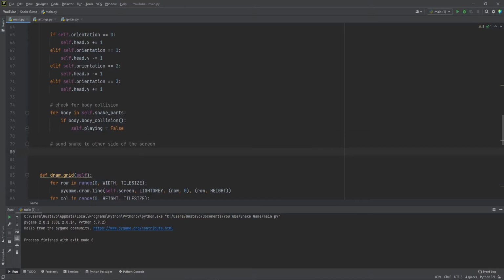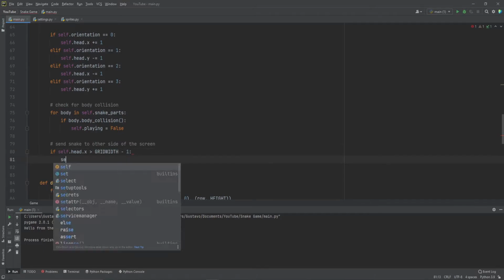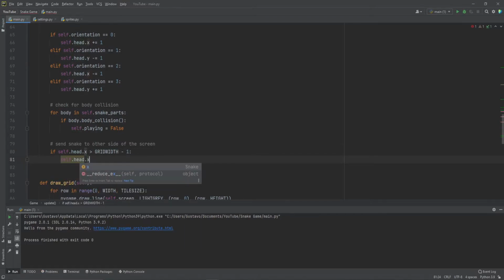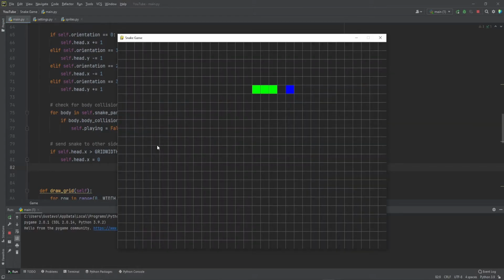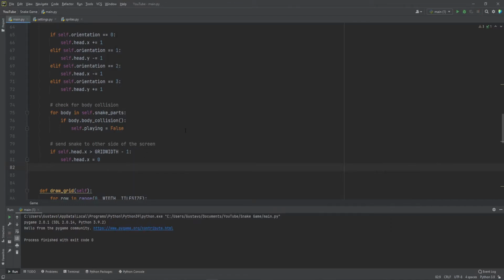Okay, let's do that. First we check self.head.x is more than the grid width minus 1. And if that's true, then we do self.head.x equals 0. So we send that to the left side. Now this should be working already. So if I go to the right side, I come back on the left side here. See? Now we need to do that for all directions.